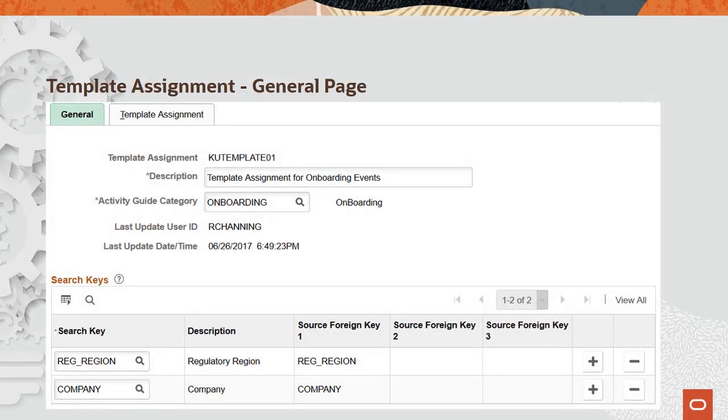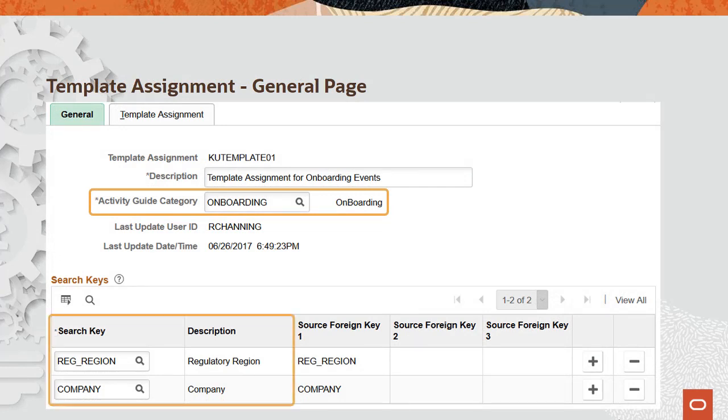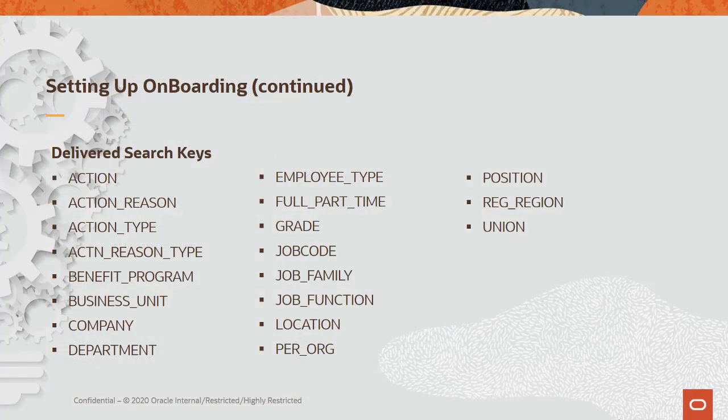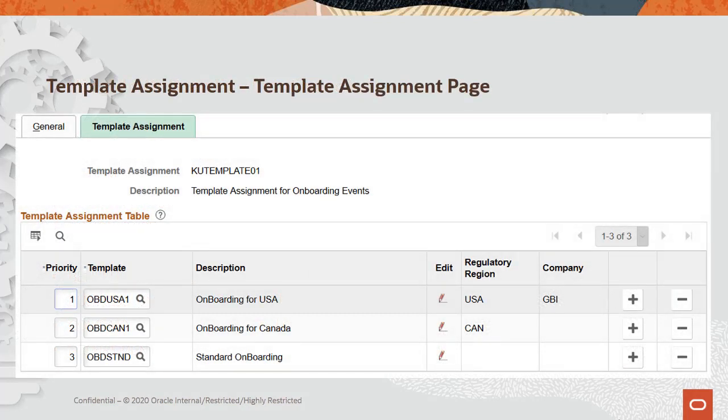In the template assignment definition, enter the category of the onboarding templates that will be included in the assignment and specify the search keys you will use to define assignment rules. PeopleSoft delivers search key source tables and these search keys for defining template assignment rules. Add custom ones if needed. The template assignment page is where you set up assignment rules. If your organization has multiple templates, review your requirements and prioritize the templates accordingly.